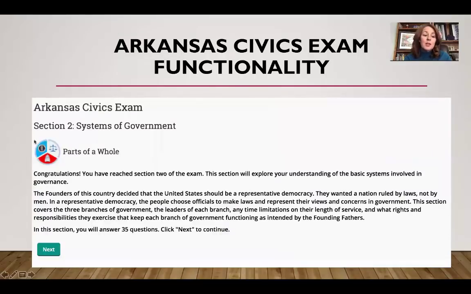Here you can see this is section 2, and it's very clear within the system when you've moved from one section to another. In this section, it tells you there are 35 questions within this section of the test.